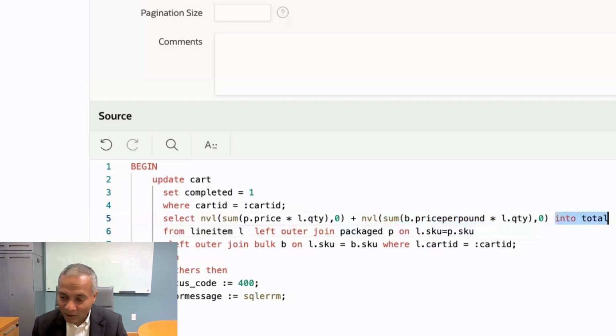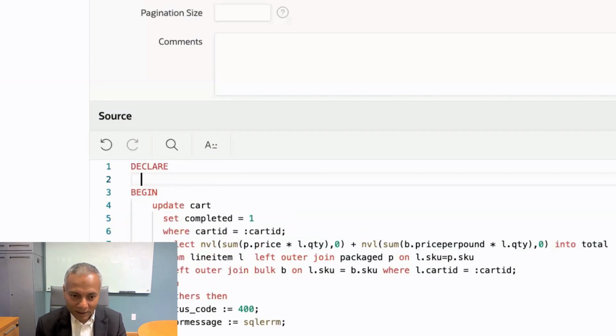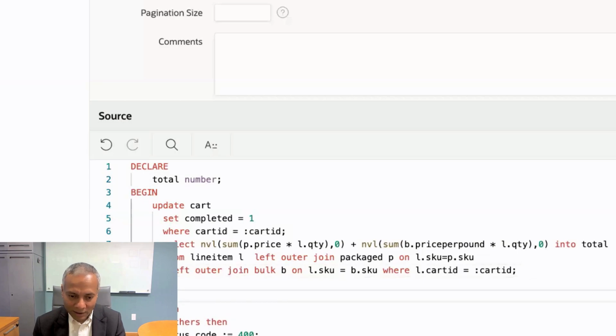Now, notice that again, we are using INTO total. So total is an internal variable, so we will need to declare it. So we will say declare, and total, I believe total should be a number. So we just declared that. So now our query is done. So we've got the total amount.